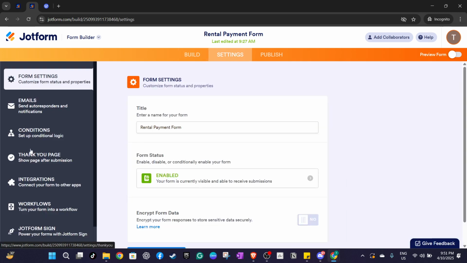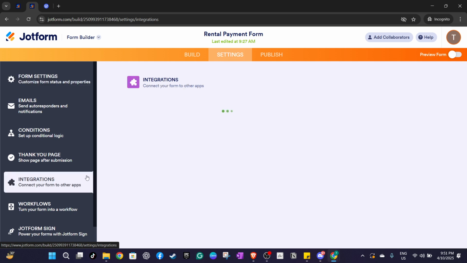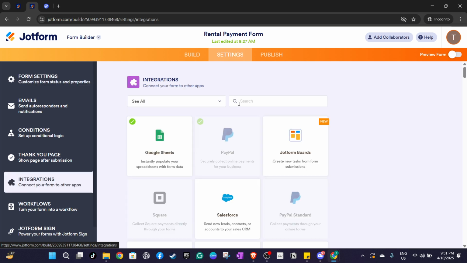Once you're in the settings menu, take a look at the left hand side where you'll see a menu listing. From here, go ahead and select integrations. This is your gateway to connecting your form with various services.